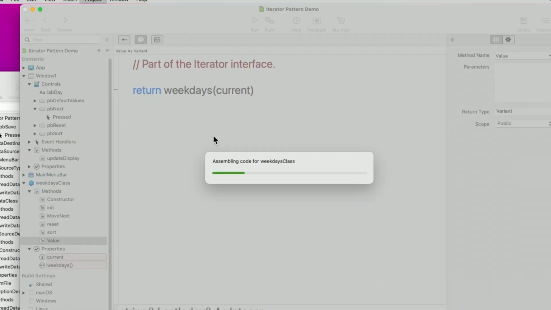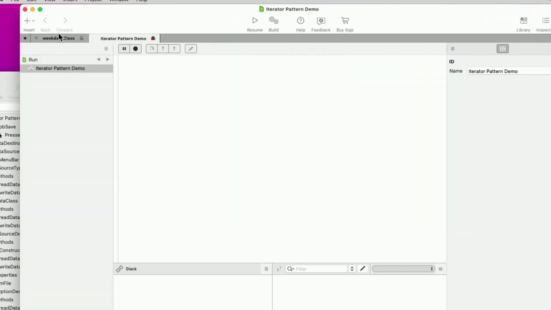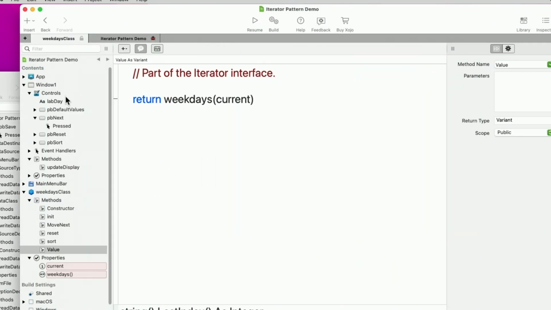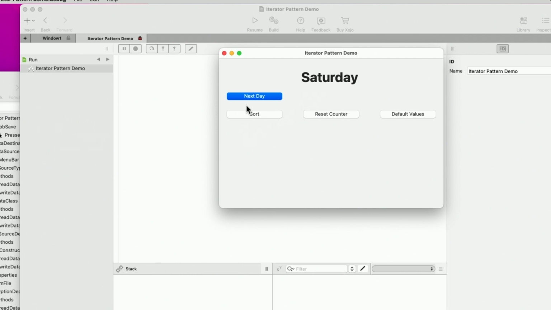So let me just run this program real quick, and I'll show you the interface. It's very simple. All it does is at the top, it displays the current value, and you hit next day, and it steps through those, right? And if we look at the actual code for that button, all it's doing is calling that move next, and move next returns a Boolean, says there is another value or there isn't, and if it's true, then we update the display, which displays that value.